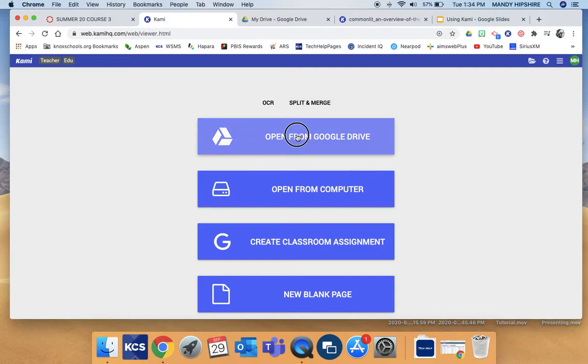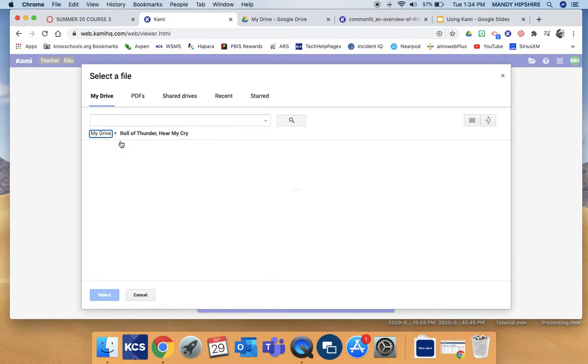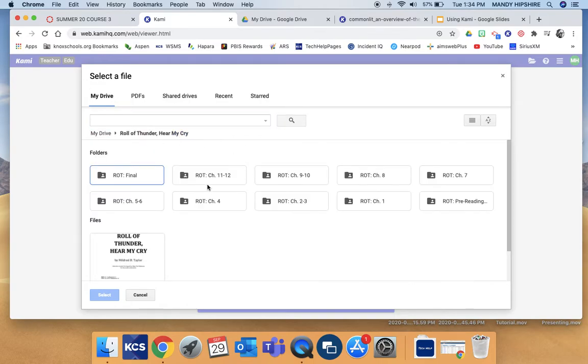So I'm just going to choose Open from Google Drive because we know that's where most of our stuff lives. And here I'll be able to pull it up. So you can search for it if you would like. I know what I'm going to play around with today is going to be Roll of Thunder.